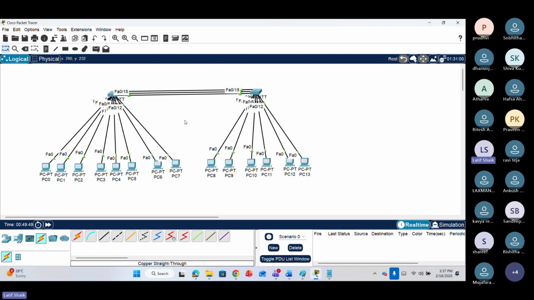So this concept is called trunking. You don't require multiple connections for each VLAN. Just one connection, and through that one we can send all our VLAN data.